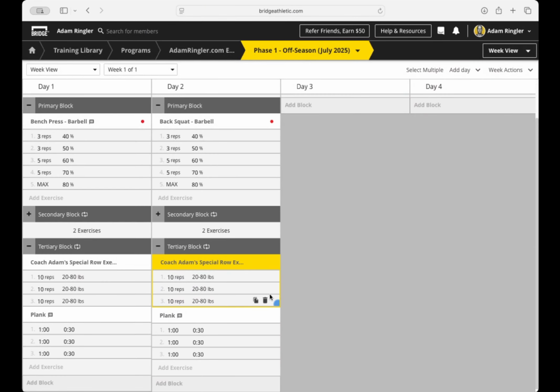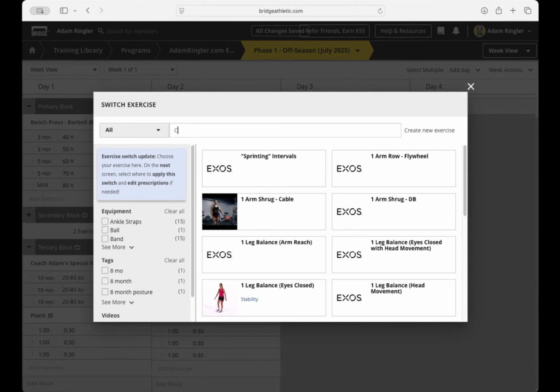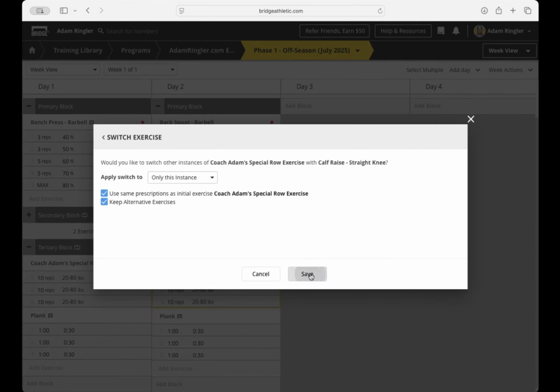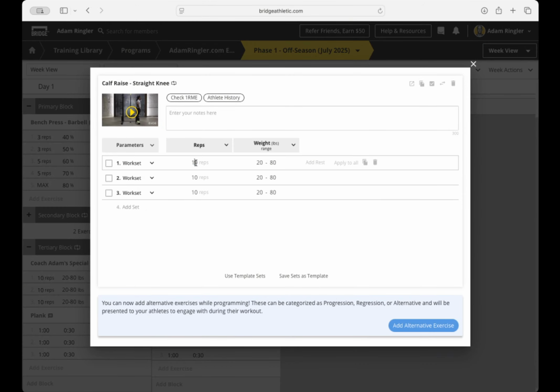And you can see how quickly things can change, right? Oh, did I do it? No, I didn't do it. This is on me, guys, right? We're doing it live. Calf raise, straight leg. Click save. I'll just do it this way. We'll save it first. We'll change all this.